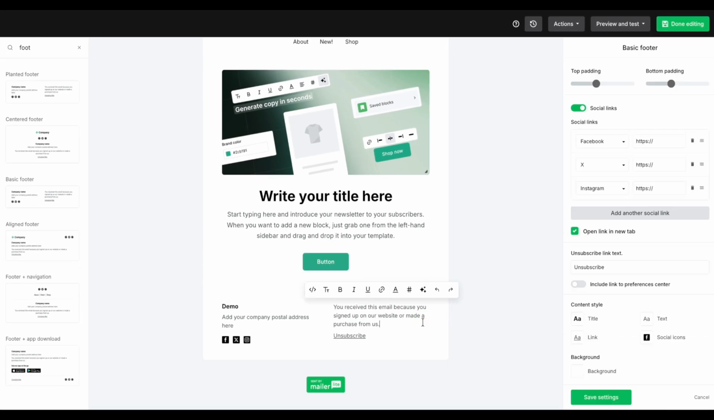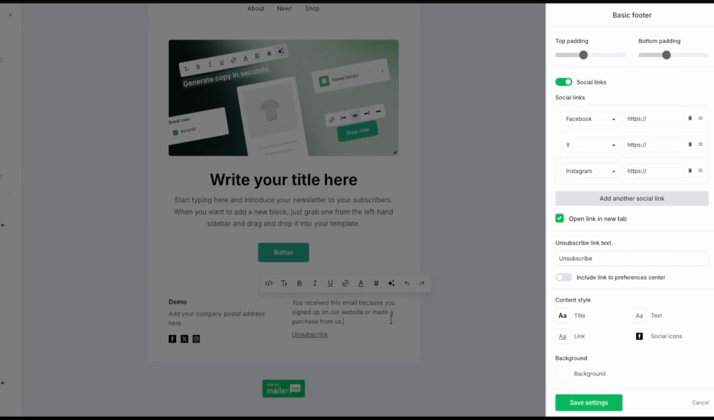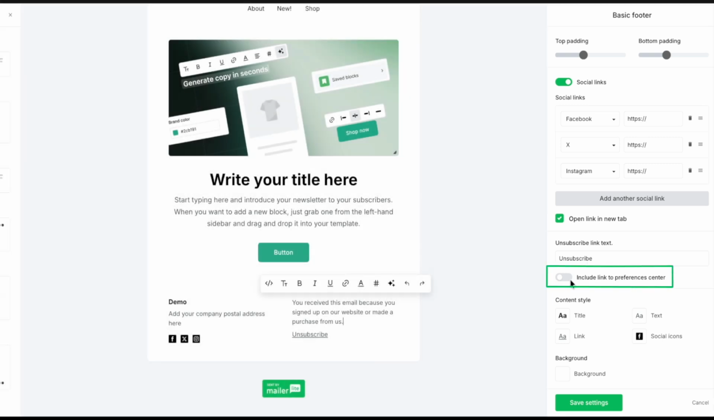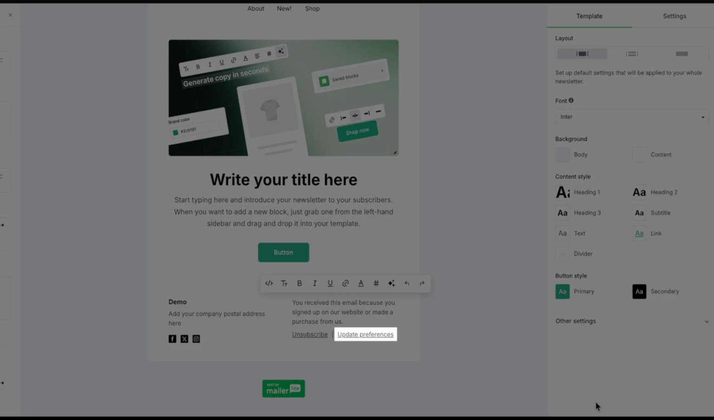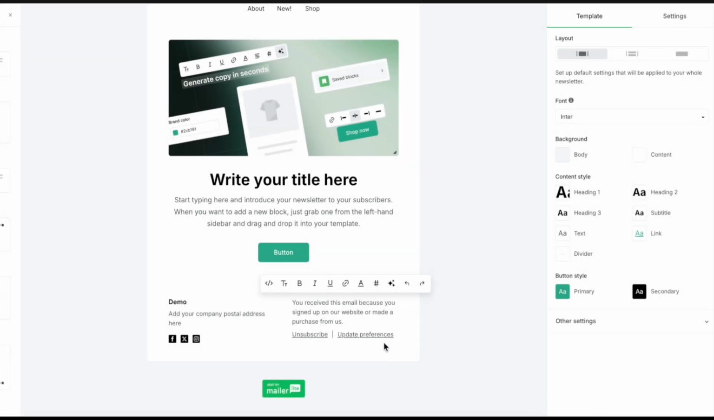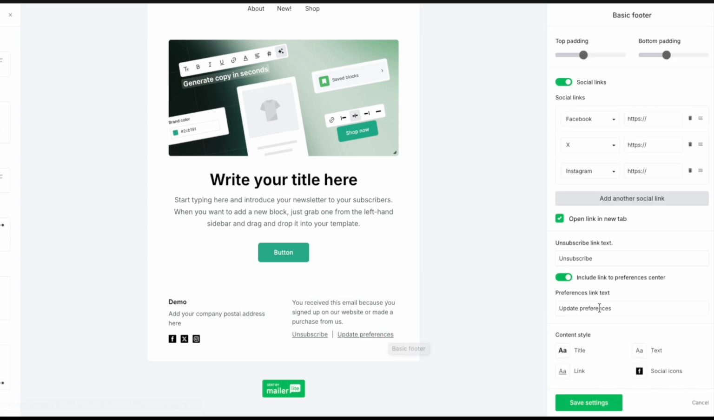Click the footer block to open its settings, and then in the right sidebar, check the box to include a link to the preference center, and then hit save. This is going to add a clickable link right next to your unsubscribe link. You can also customize this link text. So you can say something like, update your email preferences, or something like, choose what you hear from us.